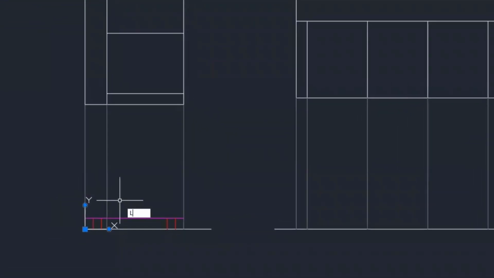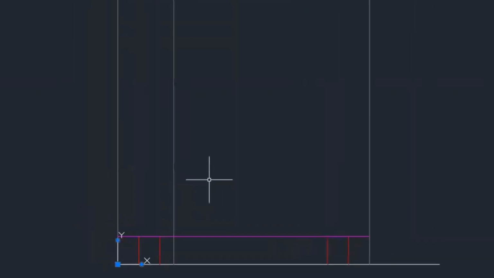I will type L, enter, and I want to pick this endpoint. I want to take it up 2 feet 5 inches. Enter. Hang on a second, it was tracking, wasn't it? I made a mistake. Let me do this again.